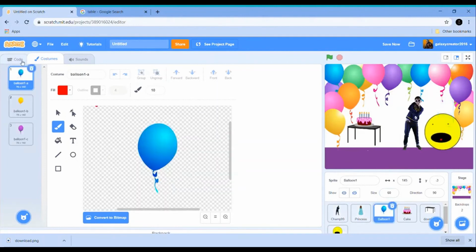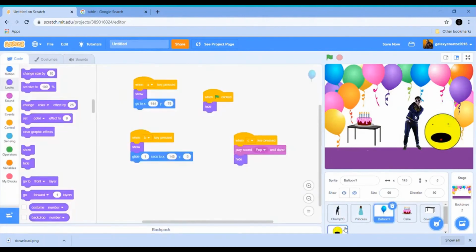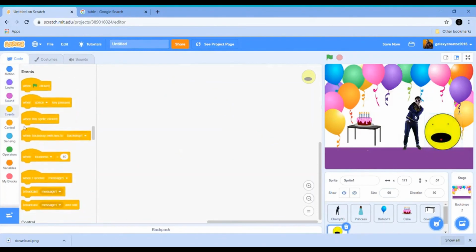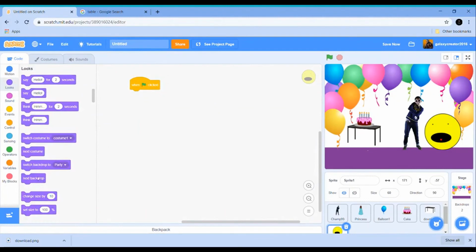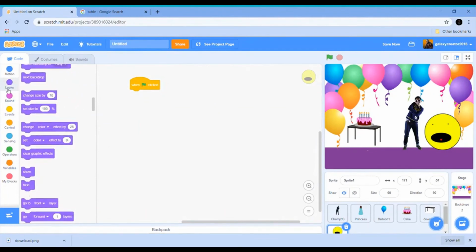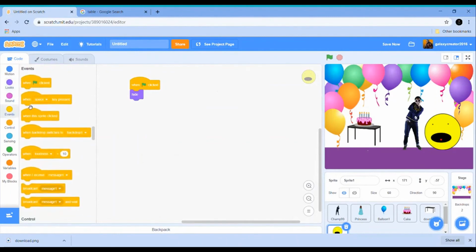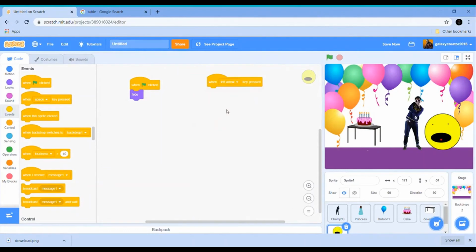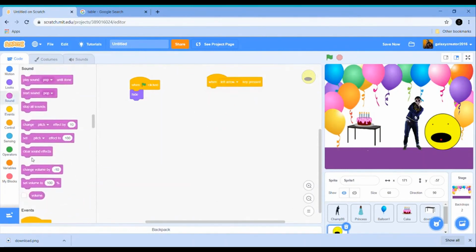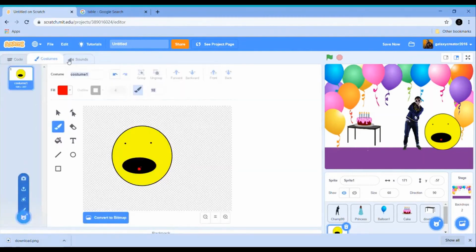So now I'm gonna code this, the last one. When flag clicked, hide, and then I'm gonna get a when D key pressed, and actually left arrow. When left arrow key pressed. So now I'm gonna record myself singing a song, okay?